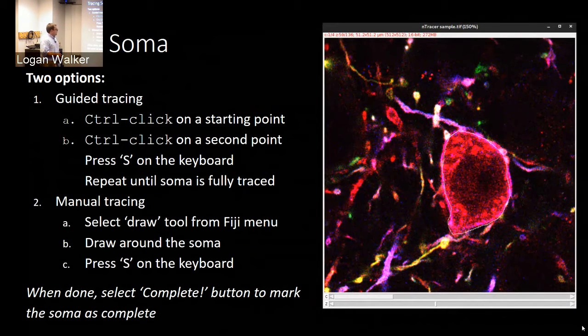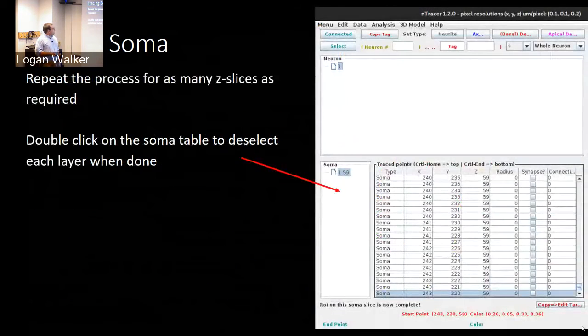It also supports manual tracing because, since Fiji is, again, a general-purpose image processing platform, it has tools to just freehand draw on your data. So we co-opt one of those to basically allow you, either with your mouse or with a drawing tablet or a touchscreen computer, to just trace along the outside of the soma, and again press S, and it will convert this into a volumetric representation. And as you do this, they show up in this soma panel, like I was saying.